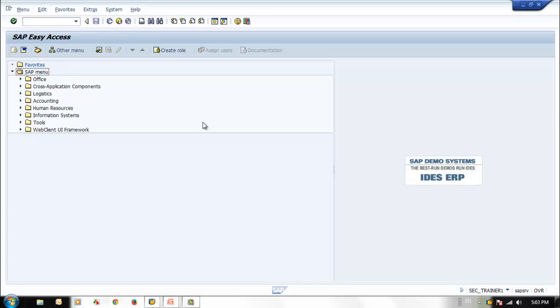At the moment in our system we did not enable table logging at the system level, so we do not have any logs in the system.